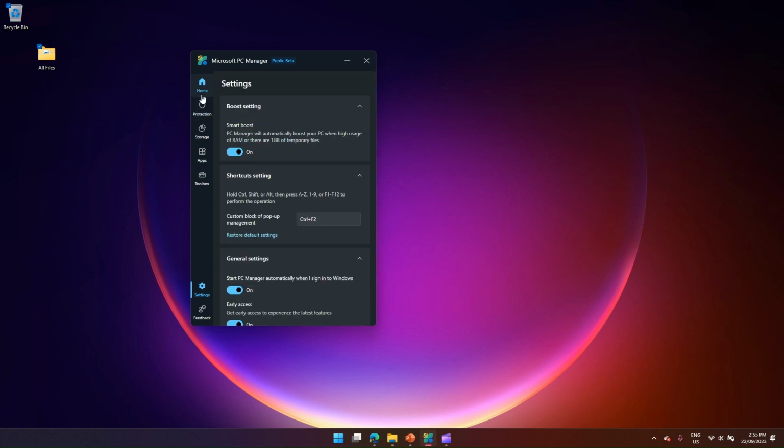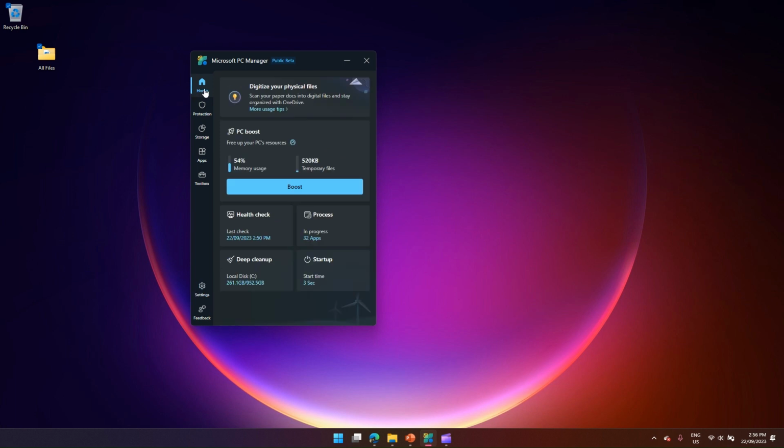But in a nutshell, I would say Microsoft PC Manager is an impressive tool. It allows you to boost your system performance. It helps you keep your system clean. It helps you do a regular health check and see how your system is behaving, and then take proactive actions against it. So that's it, folks.